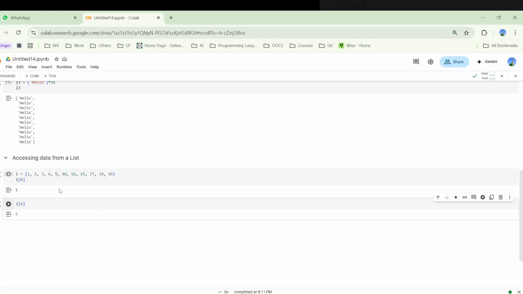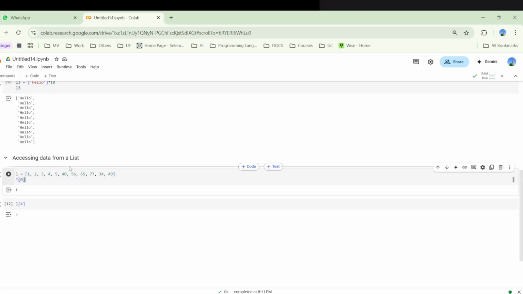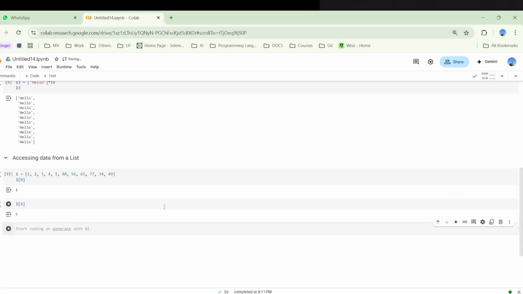Now, an important thing: instead of fetching just one data at a time, I want to fetch some data, let's say from here to here. That means I am interested in slicing this particular list, a sub list, a subset of data. So how can we do this? We can take the slicing, like this.